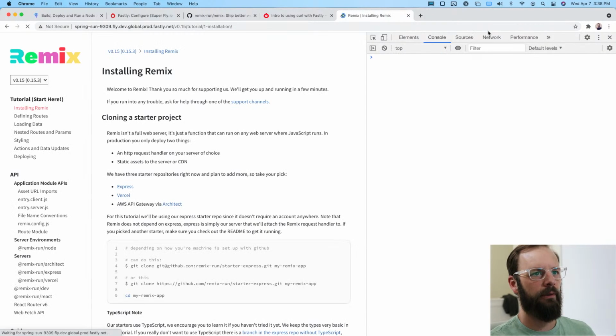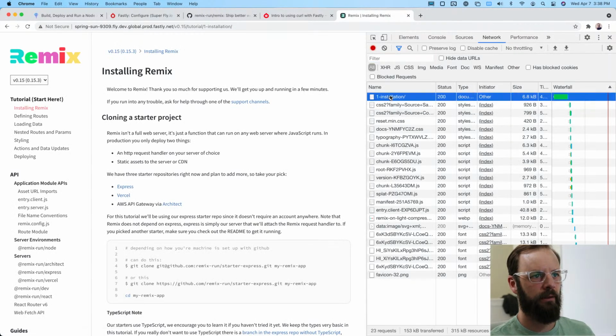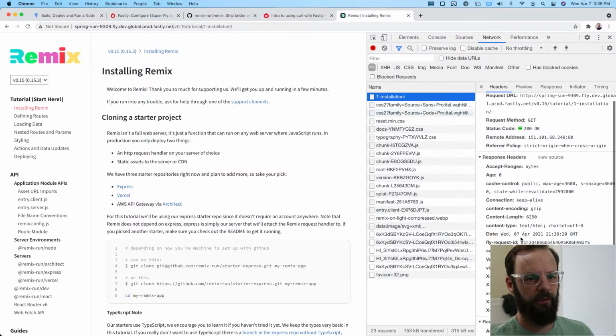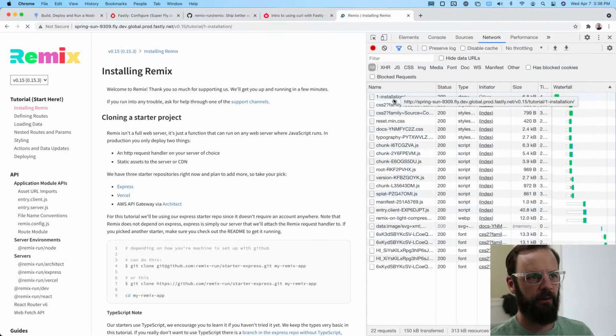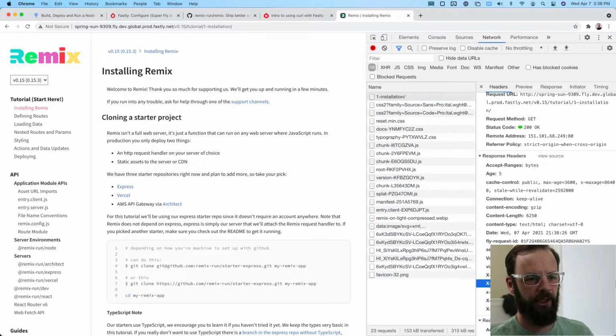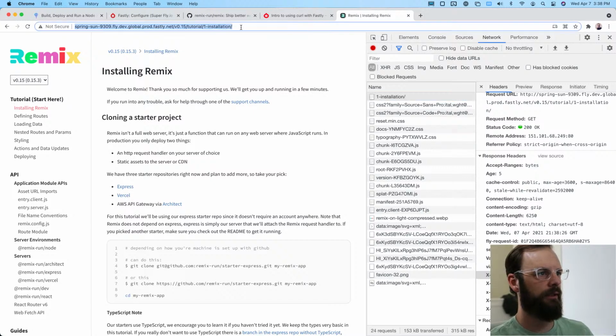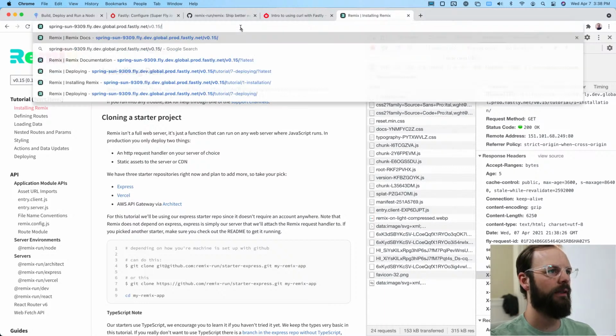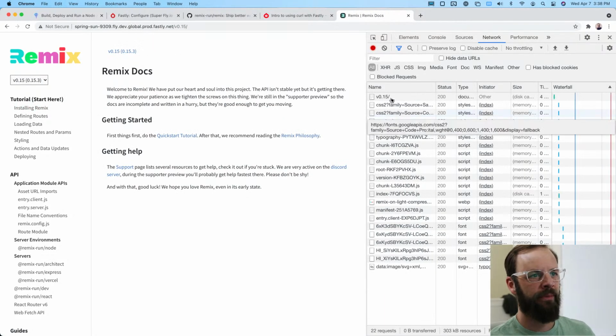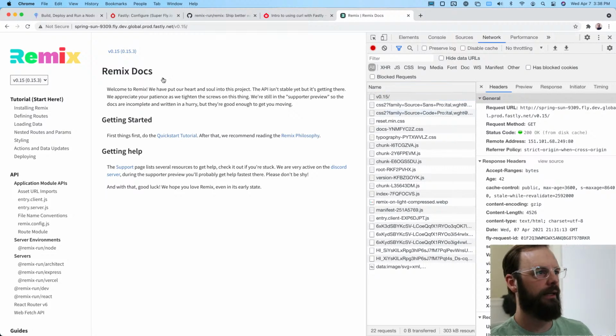Let's go to installing Remix. Let's look at our network tab. We can see the installation is a cache miss, and now it's a cache hit. Cool. So this one is cached. Actually, our index should be cached even longer. So I can come here. Oh yeah, that's what I want to do.